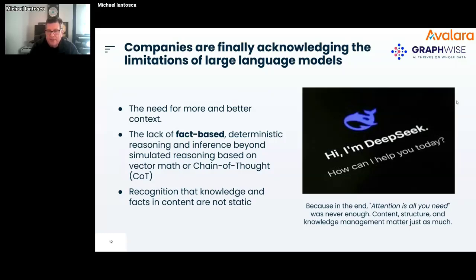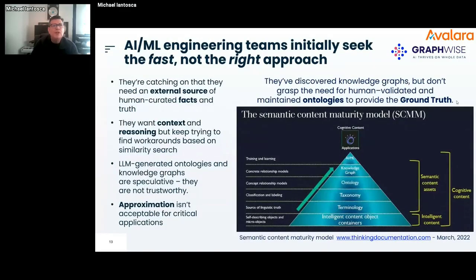And so, well, let's get to the point. AI engineering teams are typically under pressure from senior management. This is not unusual. This was true here at Avalara.